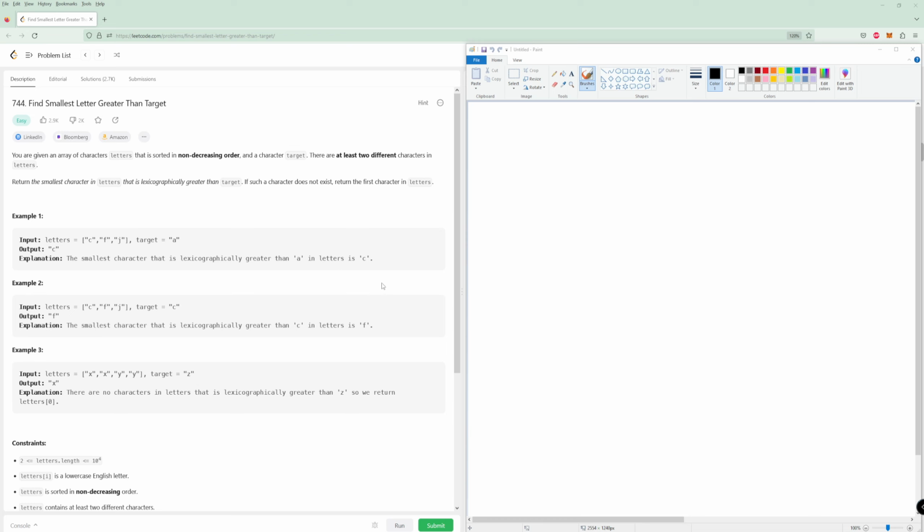Today we're going to be doing the problem of the day for June 9th, and it's Find Smallest Letter Greater Than Target. This one's pretty straightforward. It says you're given an array of letters sorted in non-decreasing order and a character target. There are at least two different characters in letters. Return the smallest character in letters that is lexicographically greater than target. If such a character does not exist, return the first character in letters.